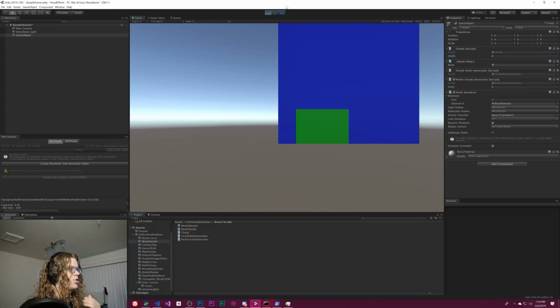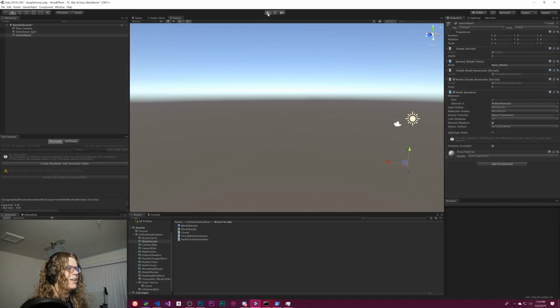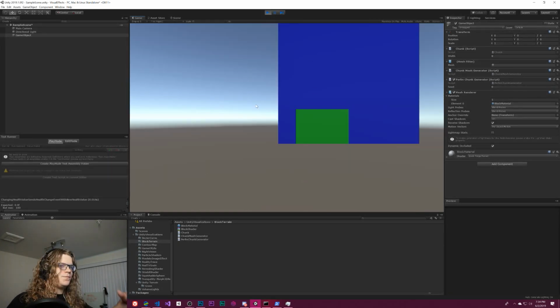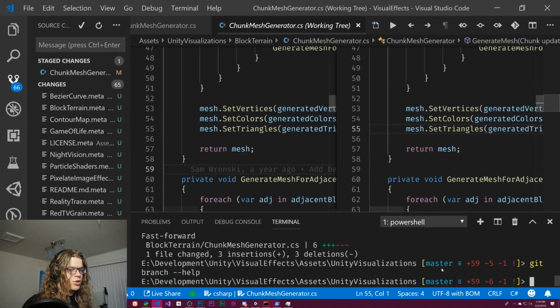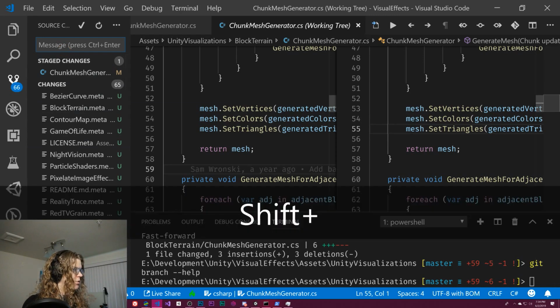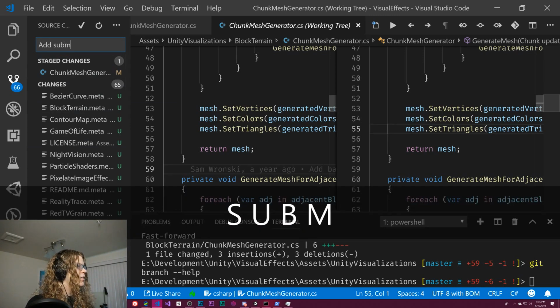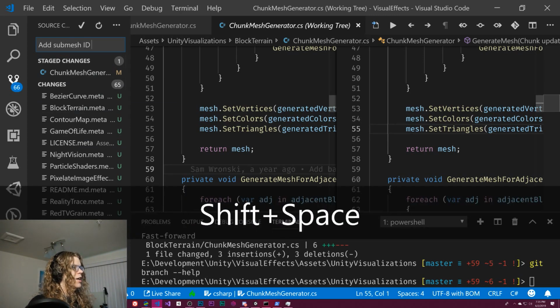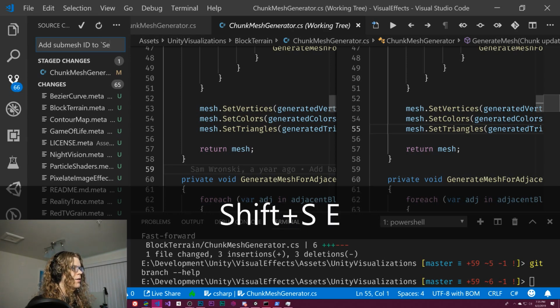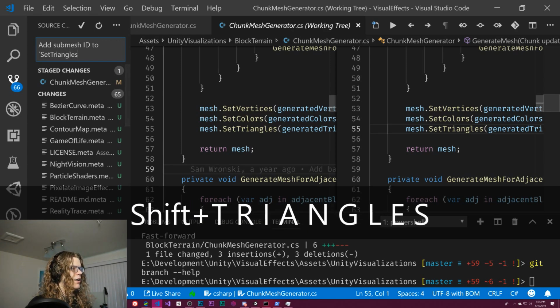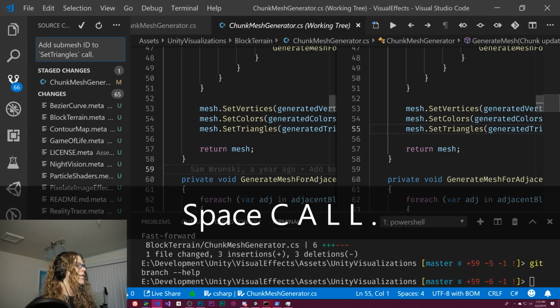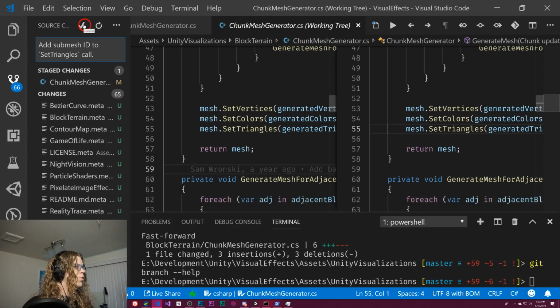Let's just make sure everything is still good, that I didn't randomly screw anything up. It looks fine. So we should be good to actually commit this. So let's say add submesh ID to set triangles call. Cool. Commit.